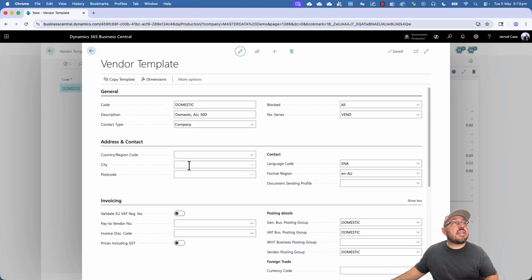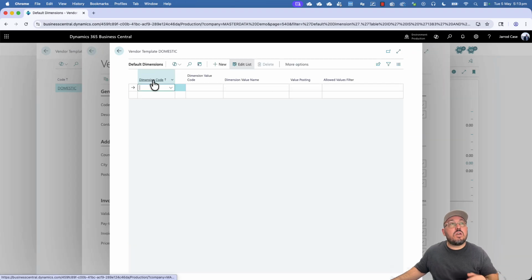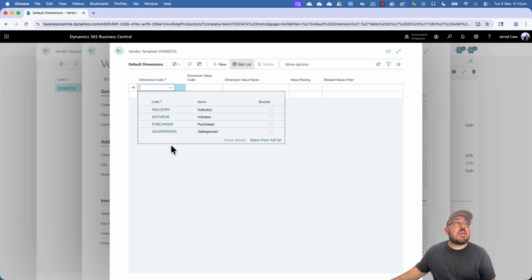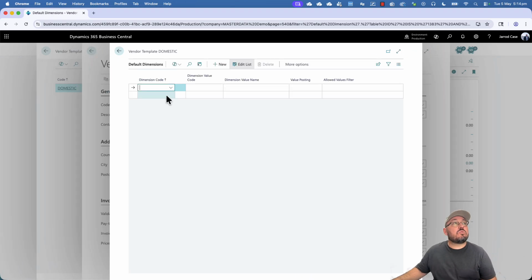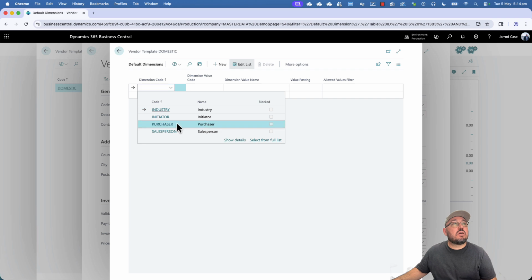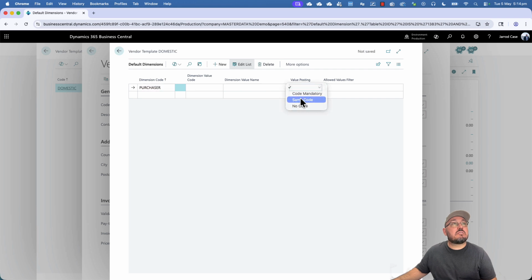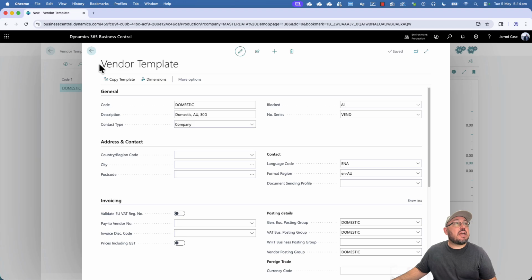So we've created ourselves a bunch of stuff. I could go and create a dimension. For example, what is the type, the industry, the area, all sorts of stuff you could do with your dimensions. And what you would do is you would select that particular dimension and say it's same code, or code mandatory. And if it's not added when you onboard your vendor, it's going to fail for you. So we've got ourselves our vendor template, which is domestic.